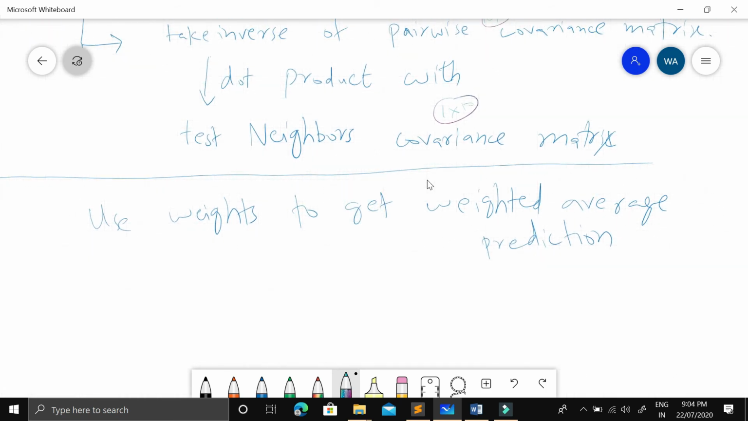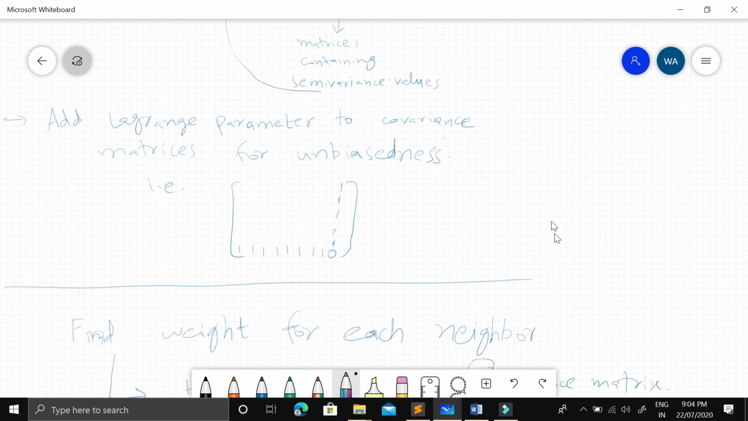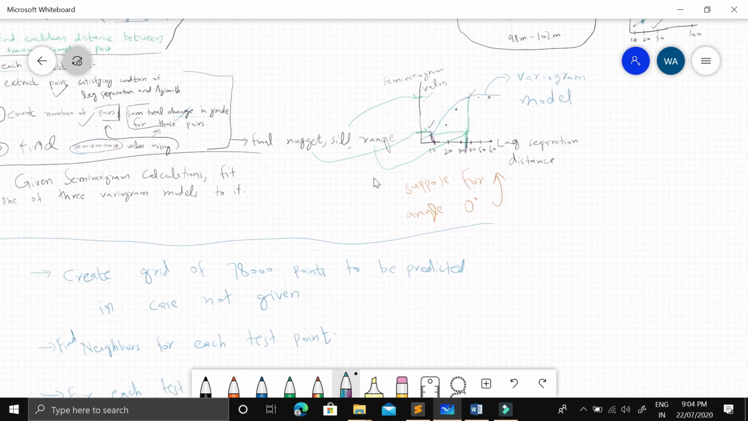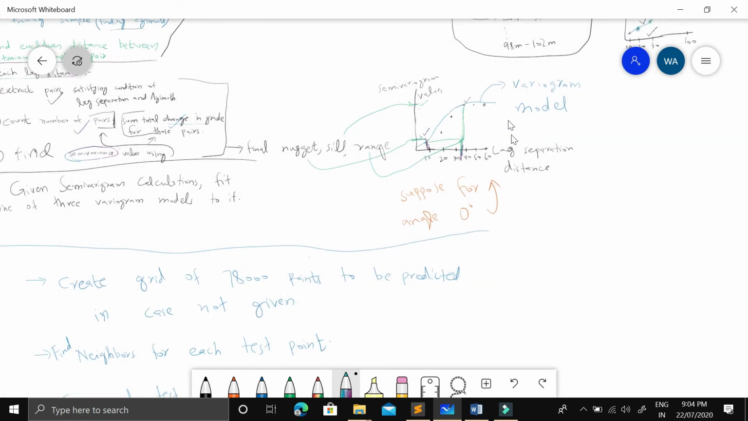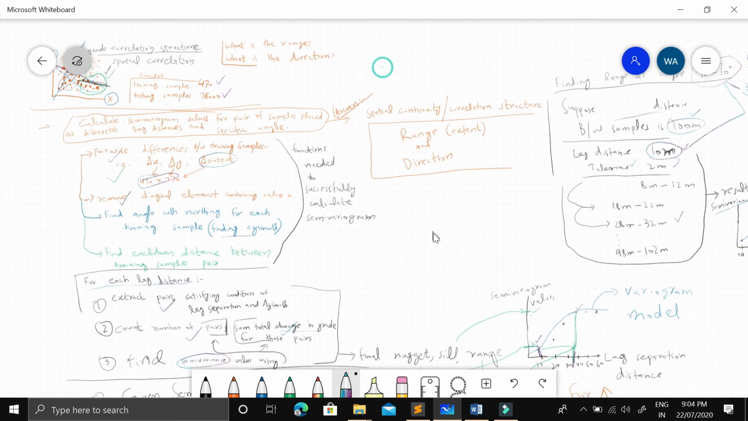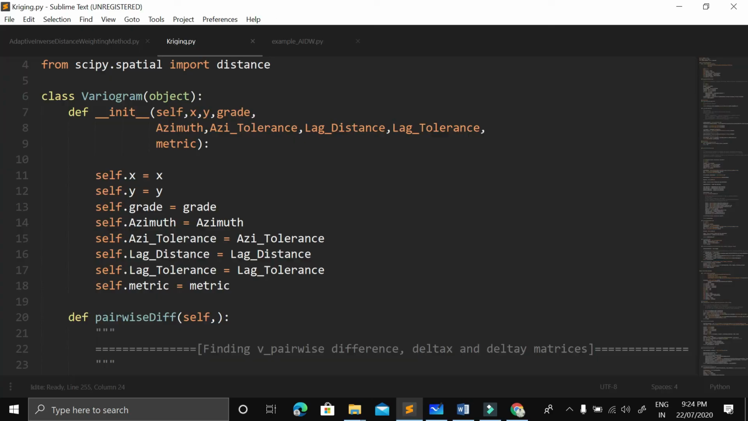So the most important part is finding this weight using these covariance matrices, and these covariance matrices are calculated using the variogram model, and this variogram model was calculated using these semivariance values, and these semivariance values were calculated using pairwise distances. I think it's clear now. Let me encode it in Python. Let's see it in action.